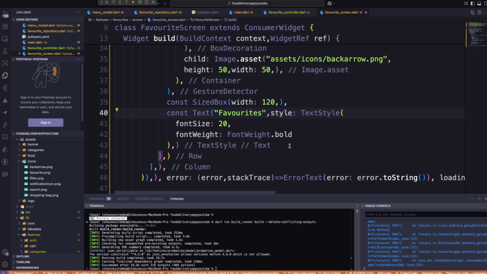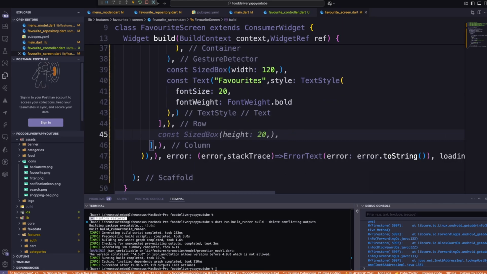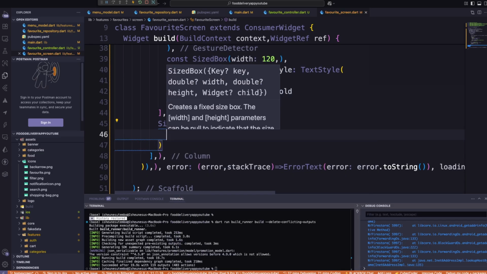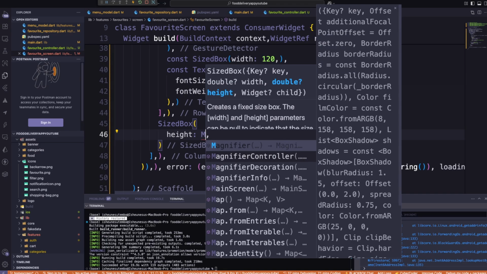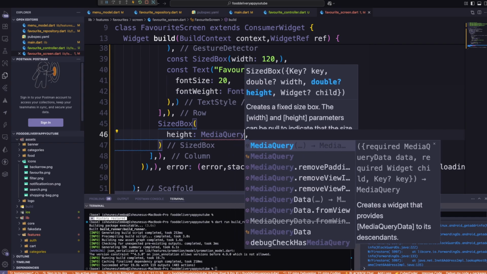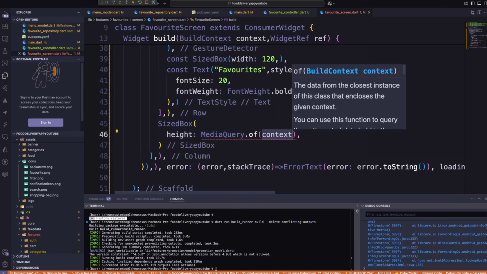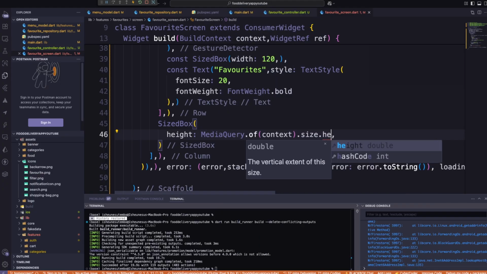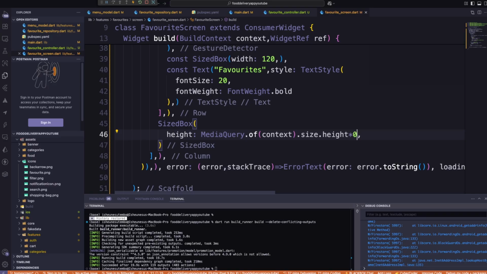And then now after this, right, after this column, what we are simply going to do is let's create a SizedBox. The SizedBox, right? So the height of this SizedBox is going to be MediaQuery.of(context).size.height, and then times 0.9. So we want this SizedBox to occupy 0.9 space of the entire height, right?